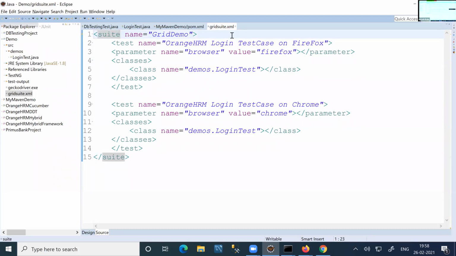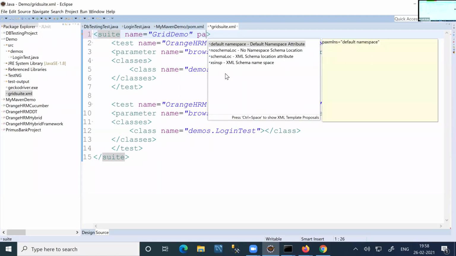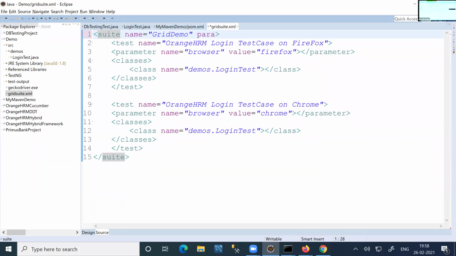So what I will do, at suite level, the suite, as of now, we gave the name for the suite, grid demo. There is a keyword, parallel. Parallel equal to the value test. So what is the meaning of this? Default value is parallel equal to none, or parallel equal to false.